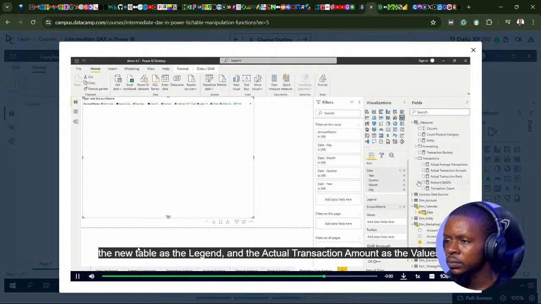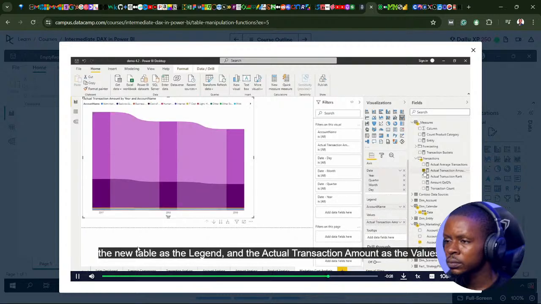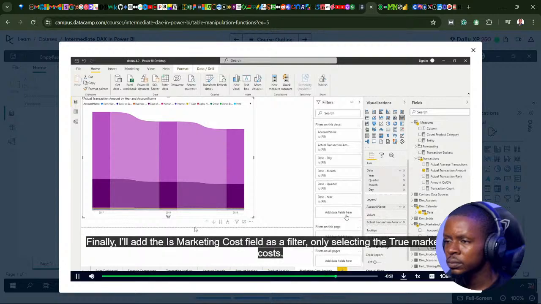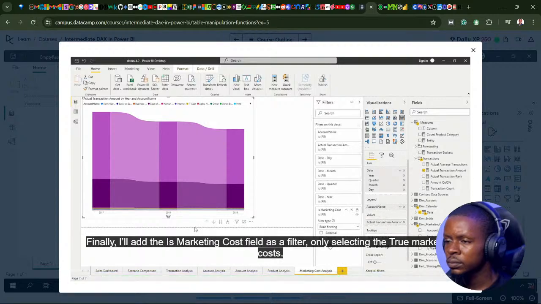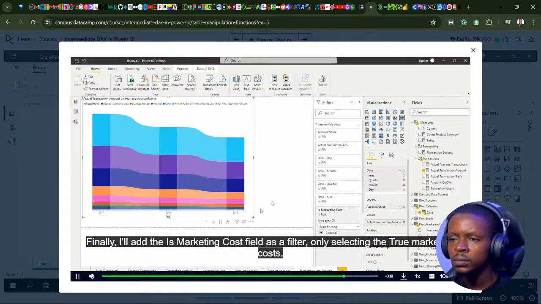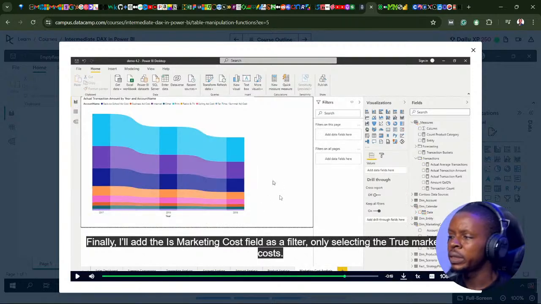new table as the legend, and the actual transaction amount as the values. Finally, I'll add the is marketing costs field as a filter, only selecting the true marketing costs. So I think I didn't visualize my data pretty well. It's supposed to be consistent color like this. You see? The child as a filter.